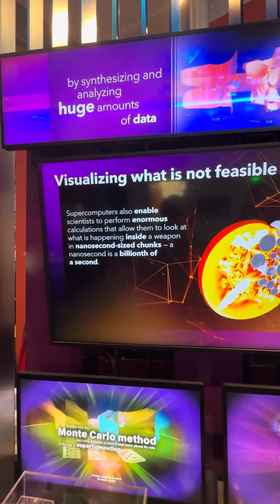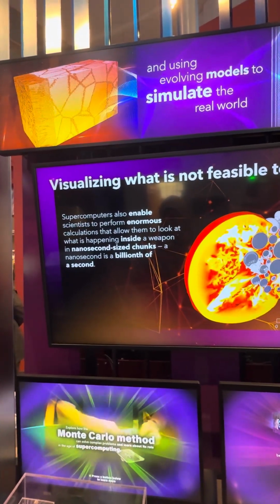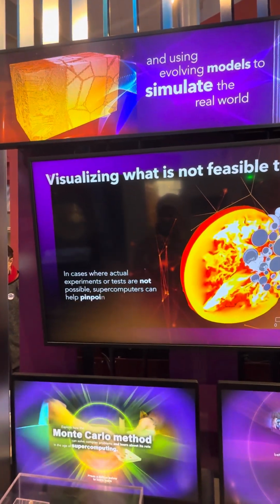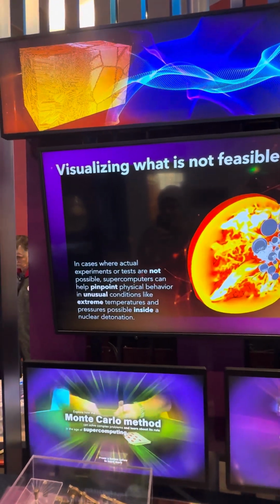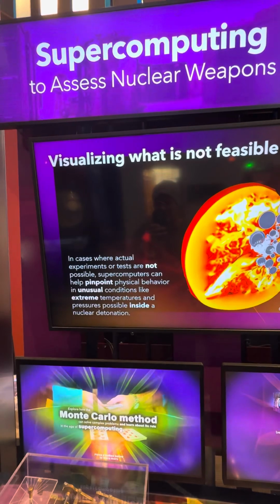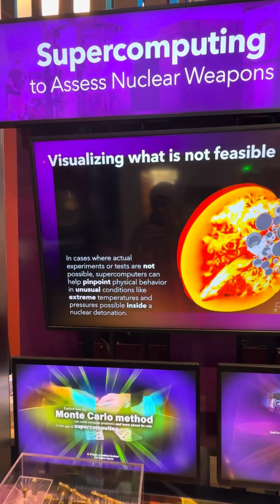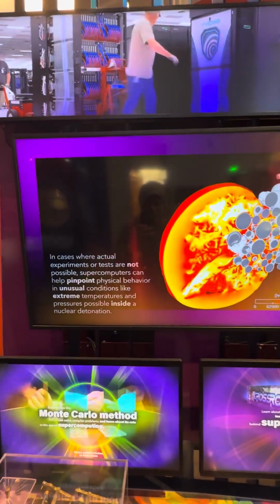scientists to perform anomalous calculations that allow them to look at what's happening inside a weapon in nanosecond chunks. In the case of actual experiments, tests are not possible. Supercomputers can help pinpoint physical behavior, unusual conditions, and extreme temperatures and pressures that excite a nuclear detonation.